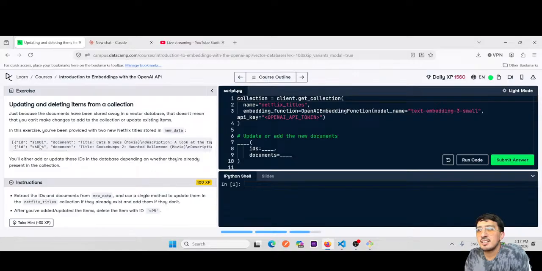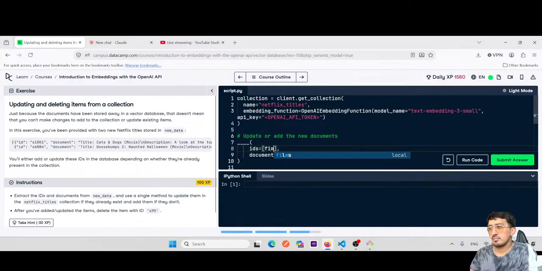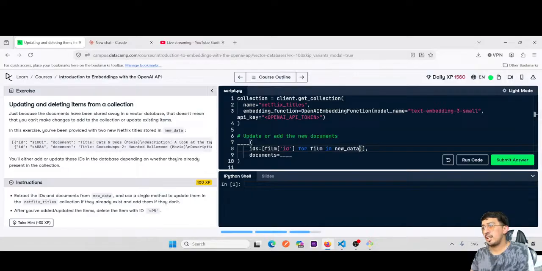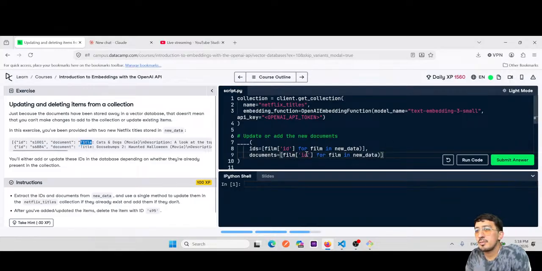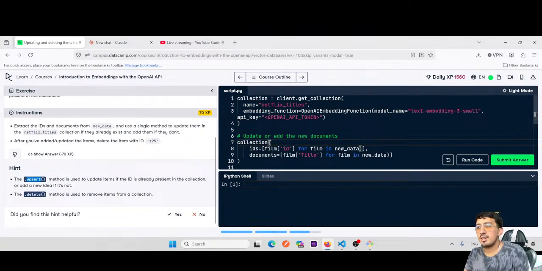So this should be for film, and I'm going to get the ID for film in new data, and it's going to do the same as here, which in this case is going to be title, and this is going to be for film and new data. And here I'm going to do the collection, and I'm going to do the upsert, if the ID is already present, or I need the ID if it's not.